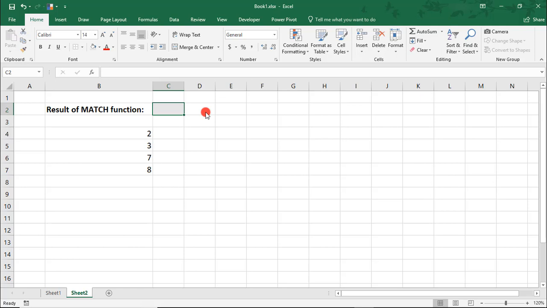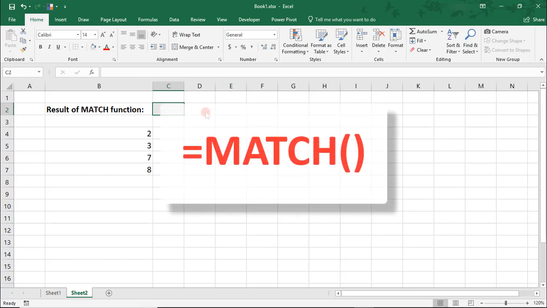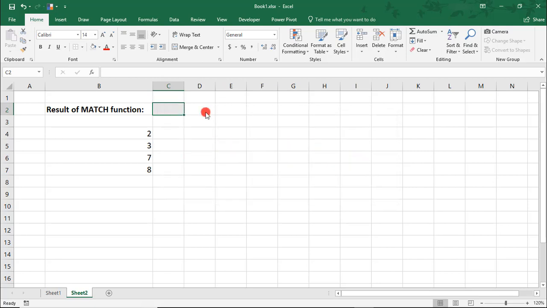Hi, in this Excel tutorial, we're going to go over how to use the match function in Excel. The match function returns a value that represents the location of a specific item within a selection. For example, I have a short list of numbers on my screen. I want to see in which position the number 3 is in. I can use the match function for this.